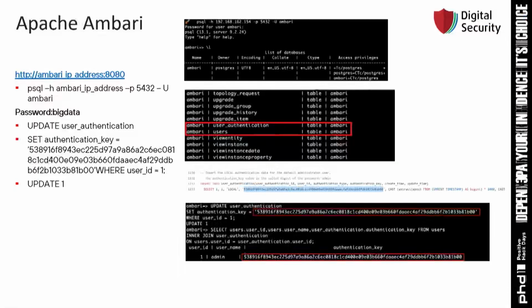What we're interested in is user authentication, of course. Here we can see the authentication key. If we just take a look at GitHub with the Ambari default admin password, you can find it, and update user authentication, set authentication key, and change it to admin and get access to the interface. So as far as you can see, the exploit here runs very, very simply.